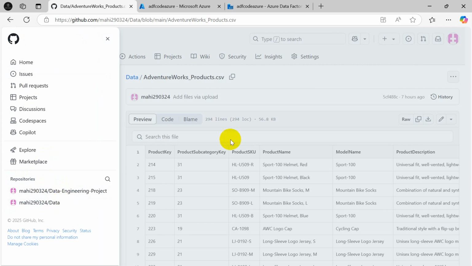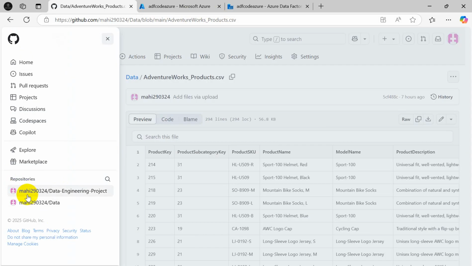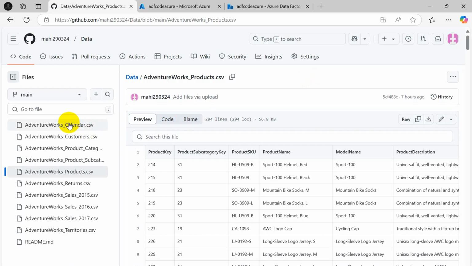I have created a data repository, and in this data repository I have uploaded these CSV files. If you click on my repository, you would also see that it's a public repository, because you can make it private or public. I made this repository public so that you can easily get access to my data as well. So basically, imagine I have to load this product table.